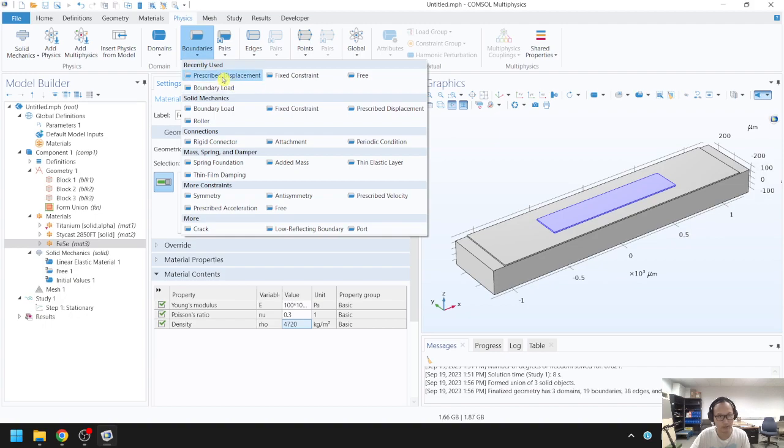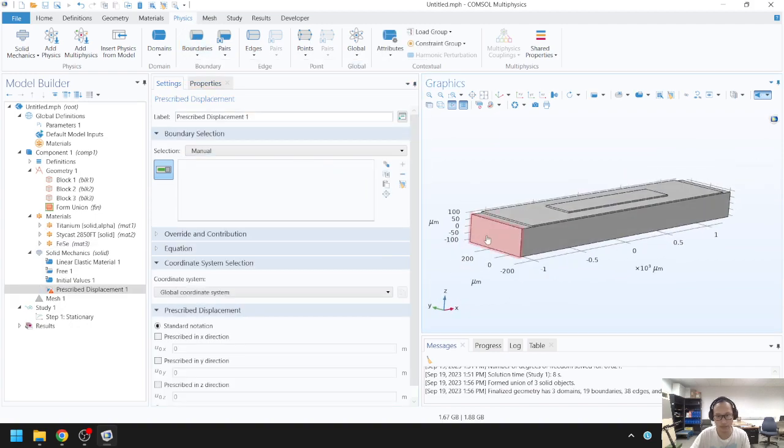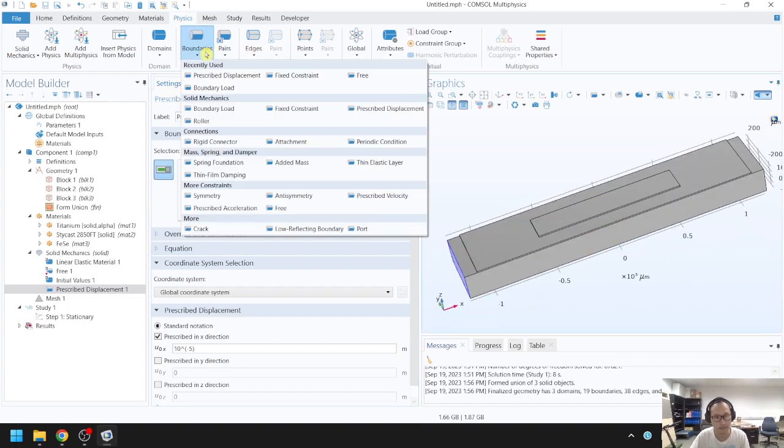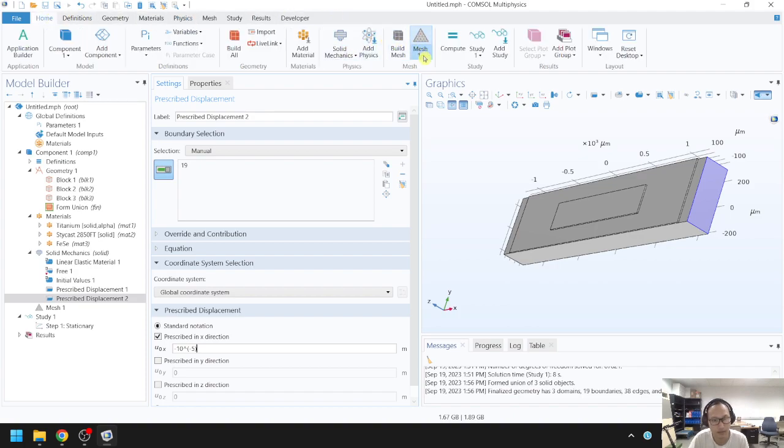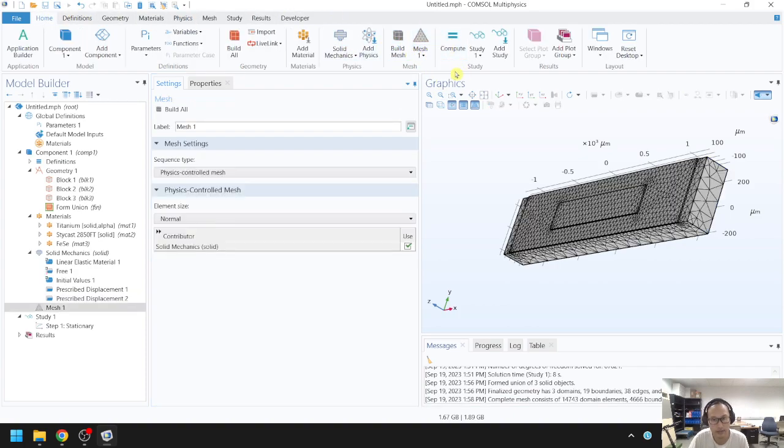We have displacement on this part. It's going to be 10 micrometer, which is 10 to the negative 5 meters, in the x direction. We're going to have another one on this side, in the negative x direction. So the same displacement, but in the negative x direction. And we're done with physics. I'm going to go ahead and build mesh and click on compute.